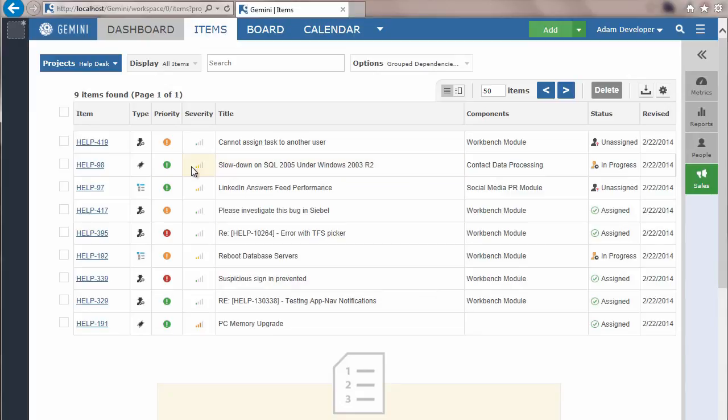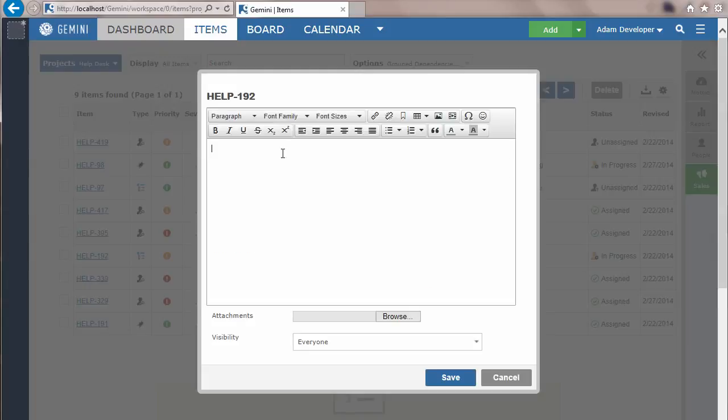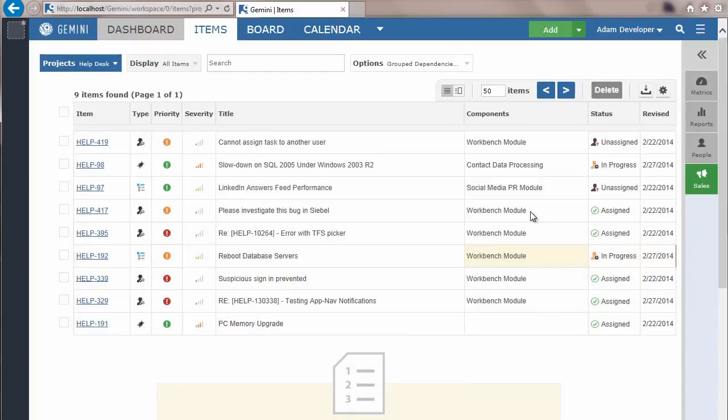Here, he may do something like change the severity from minor to major. He might change a priority from low to high. He might do a right mouse click and add a comment to another item, saying this is something I cannot do, with attachments and visibility and other attributes.